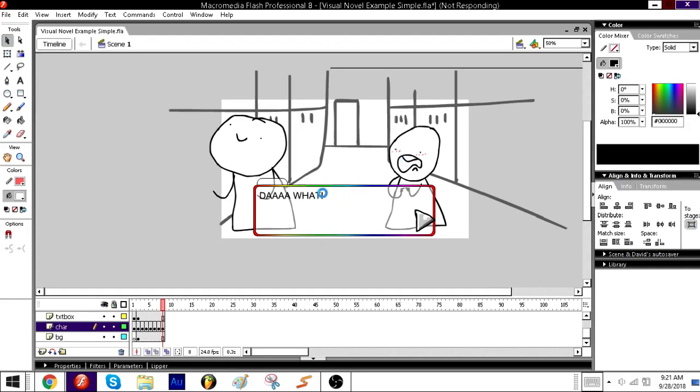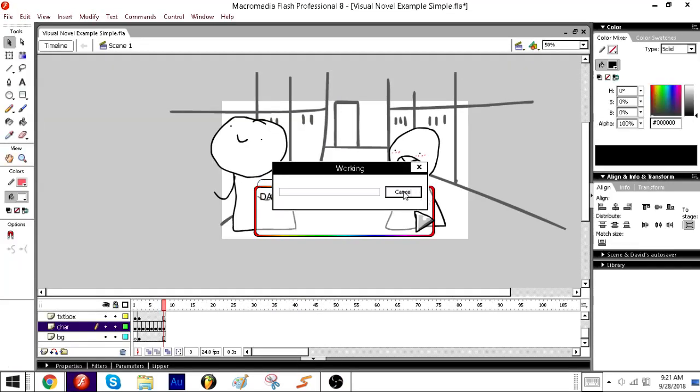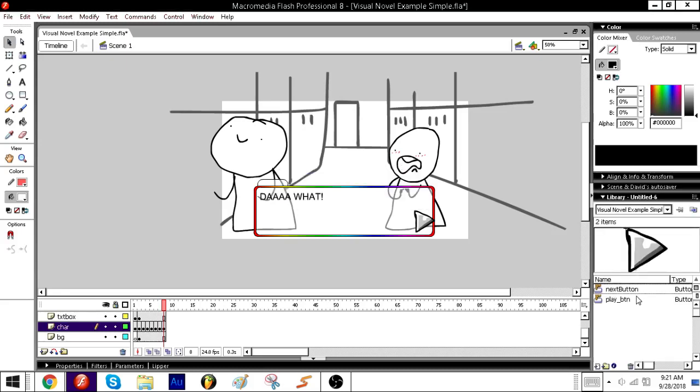Wait for it to finish importing. My computer is slow. I'm surprised it could even handle this. Oh, what was that? Okay, it's working. Alright. If you open the library, oh, there it is. Now we want to add the background music.